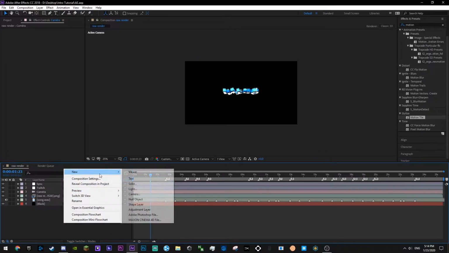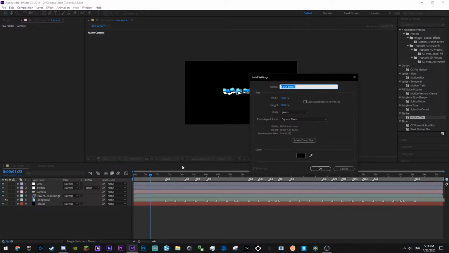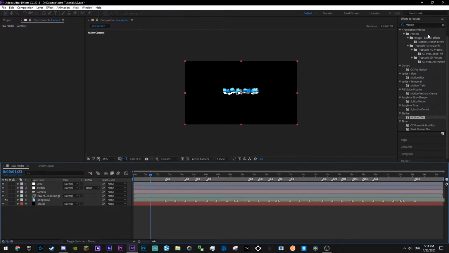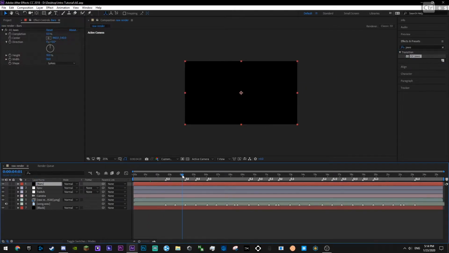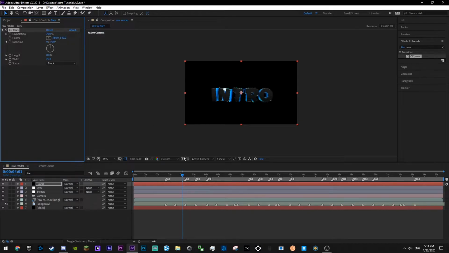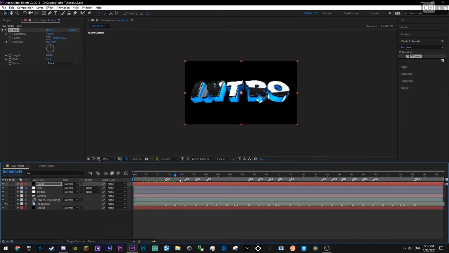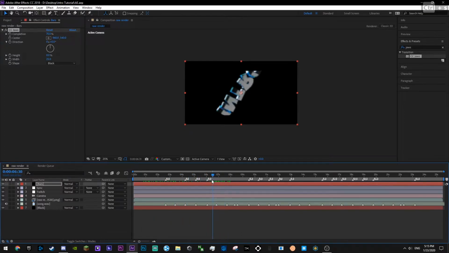And then let's go ahead and add black bars. Solid. Find jaws. Put it here. And then you want to set it to block. Height 0, width max. And then make the completion like 70. And now you have bars.